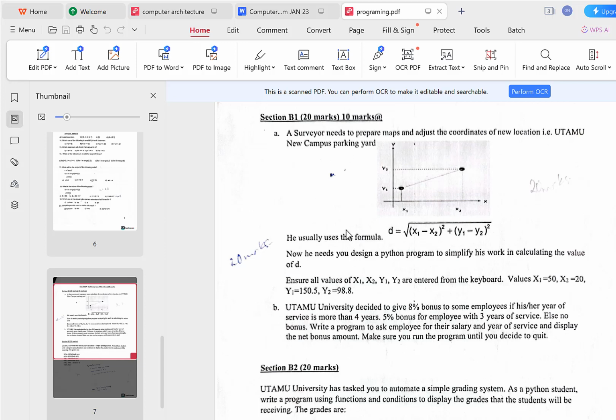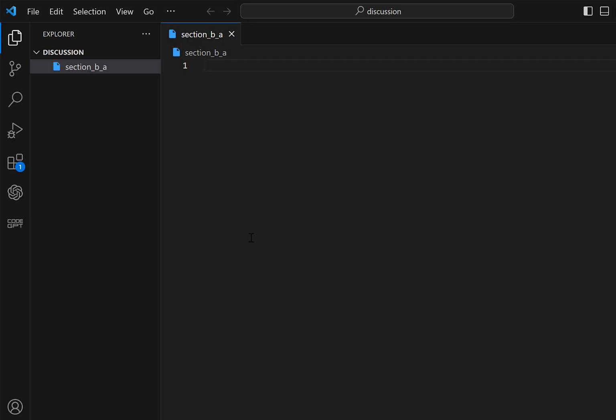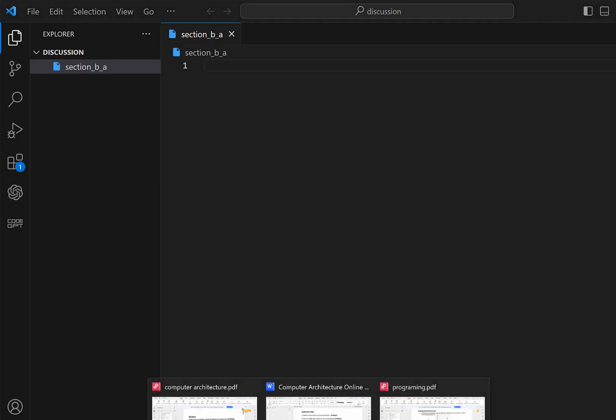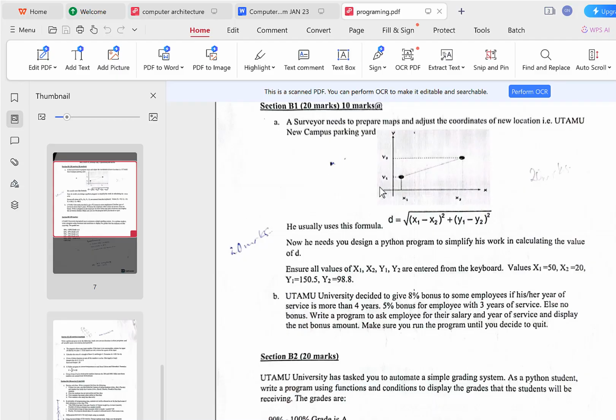So there are no restrictions attached to this for this number. So the best programming practice, you always work with functions, especially for such programs. So I hope we are conversant with functions. If we are not, we can always learn. So they are telling us that we ensure that all values are entered from the keyboard.